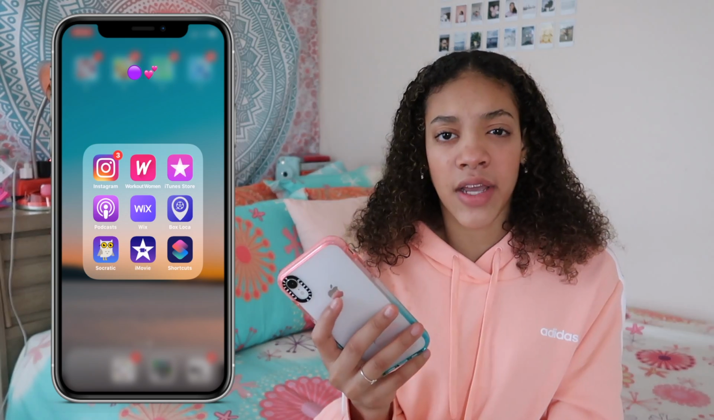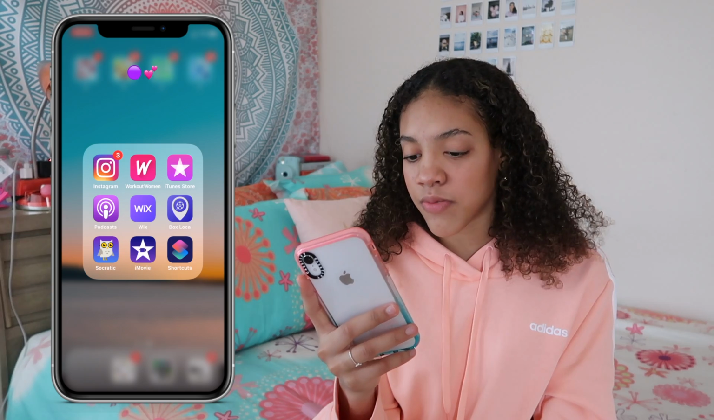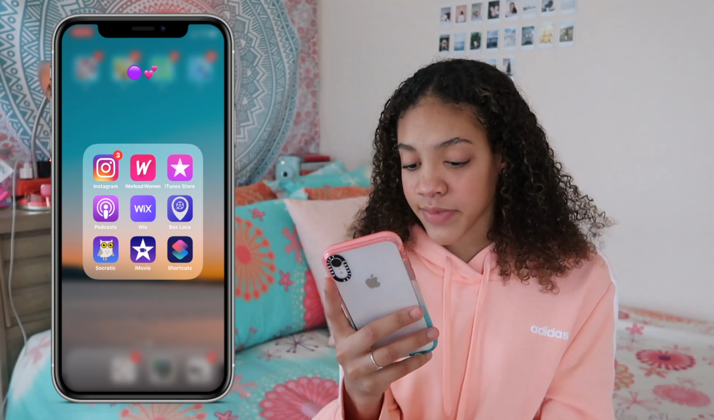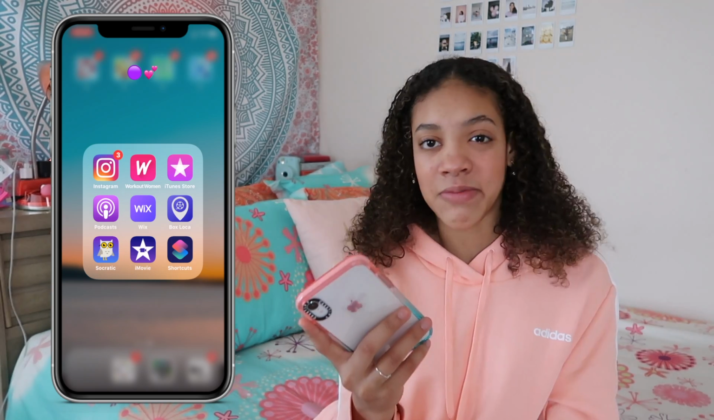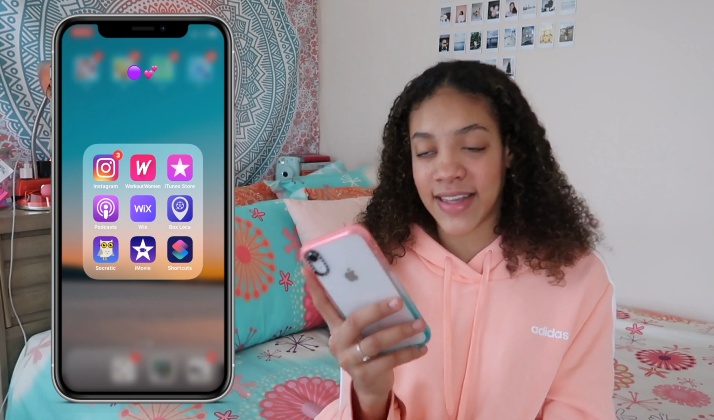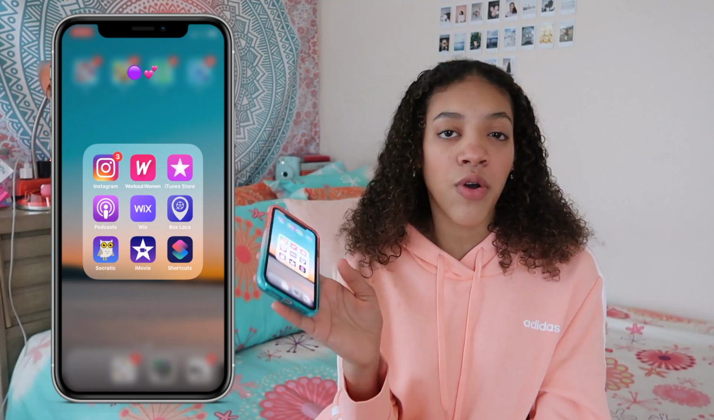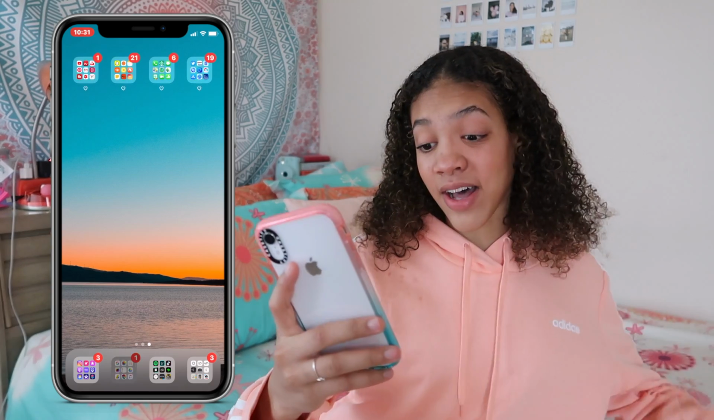Then I have Socratic, which I used some for school, but I don't use much anymore. Then I have iMovie. Don't really use this anymore, but it comes with the phone. Now we're going to head into my colorful folder.